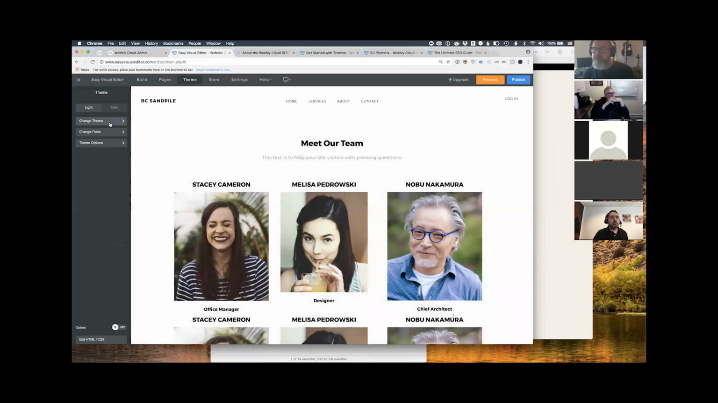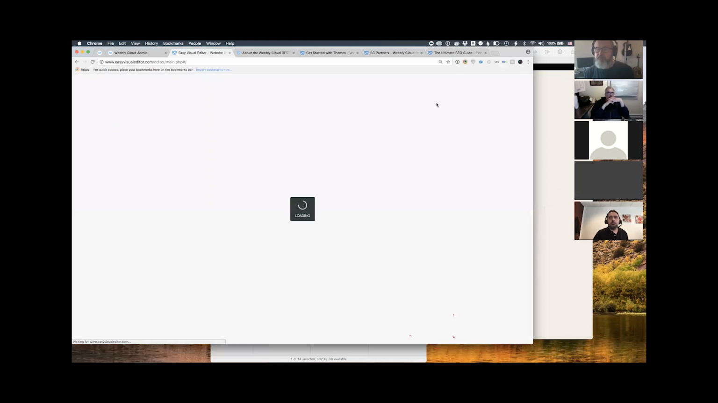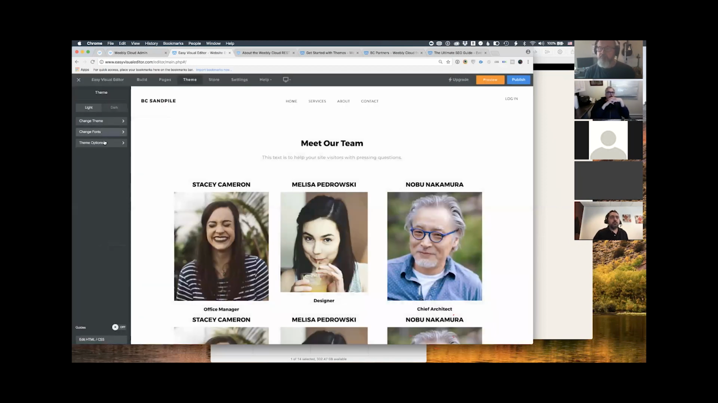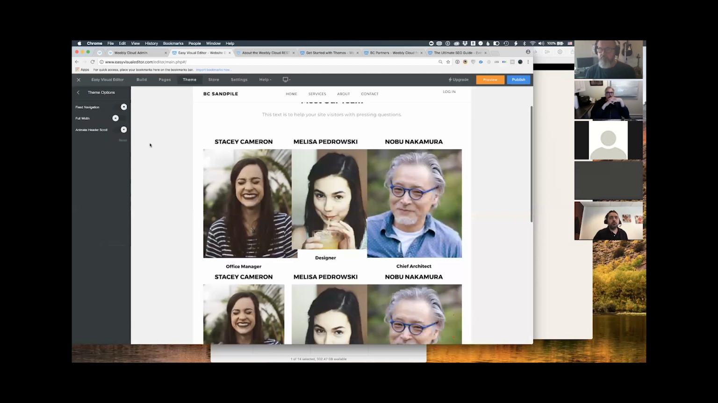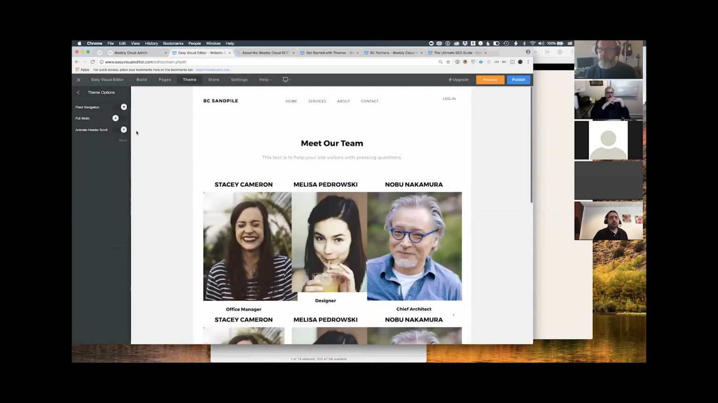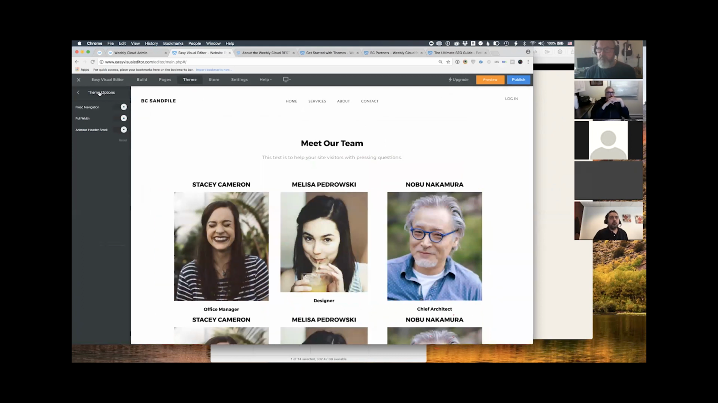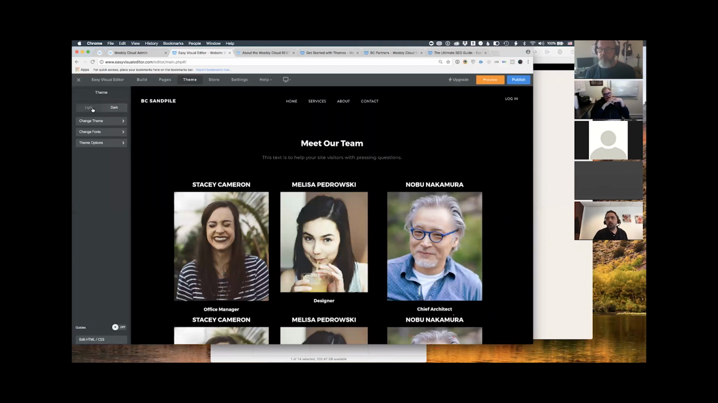And then some themes have the ability for you to change themes, but some themes also have options. So you can do full width on this theme or not. You can decide that. You can animate the header scroll if you want, so as the page goes up, it sort of animates. Different themes, depending on how they're developed, have theme options. You can have a light version or a dark version of the theme, and it automatically just updates.